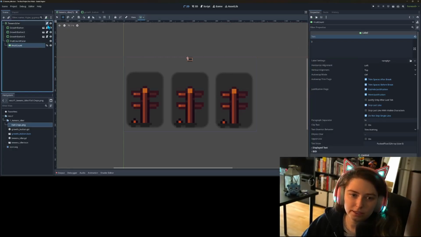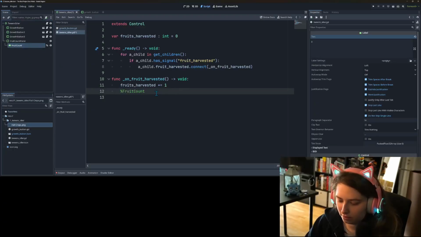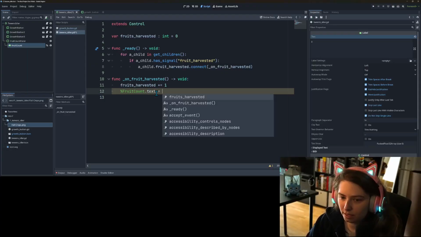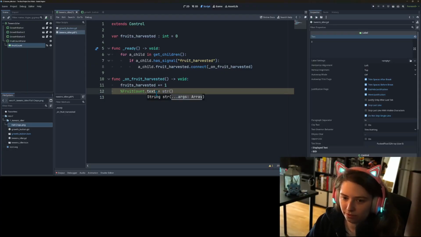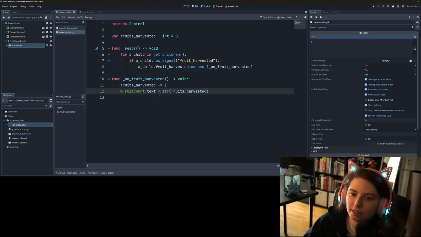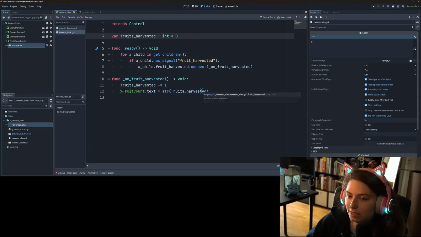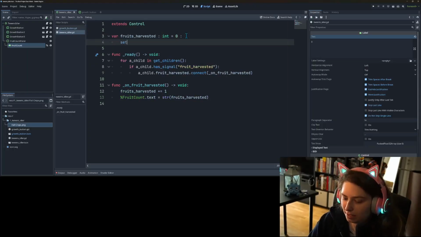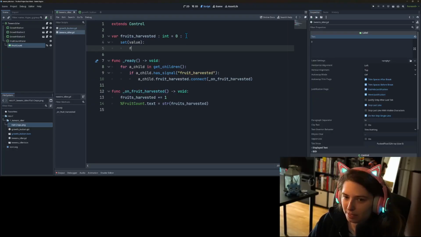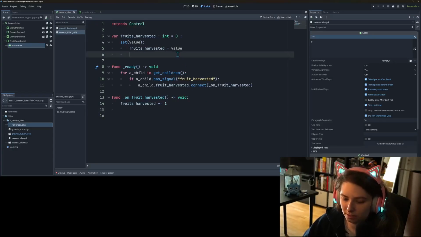Let's go to the code before we give it the old razzle dazzle. So fruit count dot text is gonna be the string of fruits harvested. So every time we add fruits harvested, we update this text. This is also something we could do in the variable on a setter. So when we set the value of fruit harvested, we just update this text. In fact, I want to do that because even though I don't need to, it seems like a nice thing for this to be clear. Fruits harvested is value, and then we're going to update this.